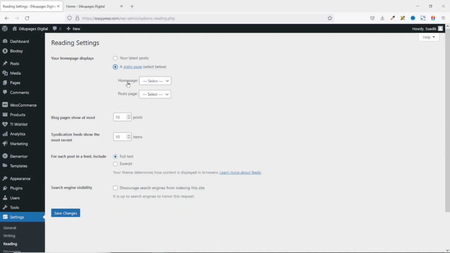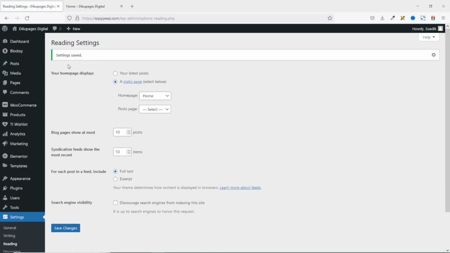Then under home page, we drop down the arrow, and these are all the pages we have on our website at the moment. And what we need to do is go ahead and click on Home. Then we click on Save Changes. The settings are saved.